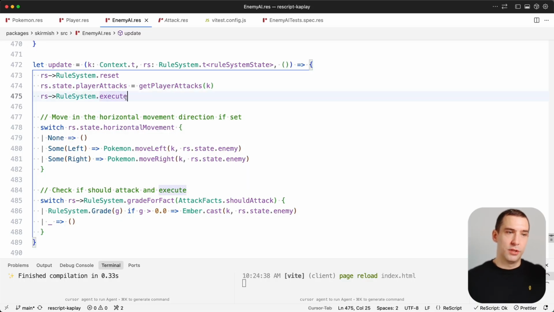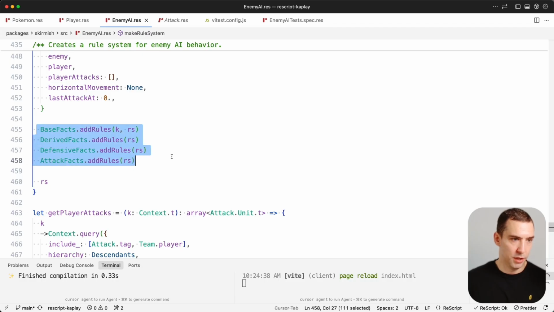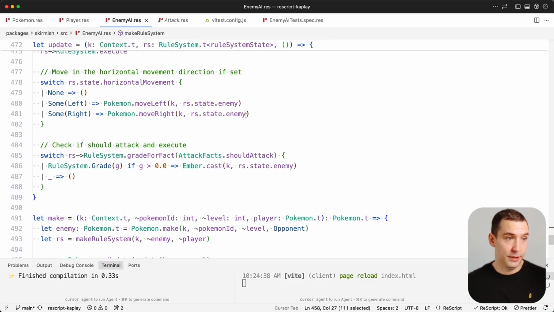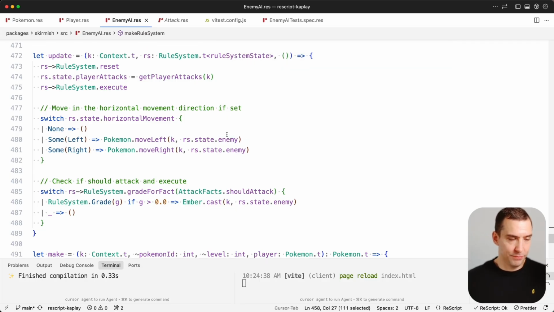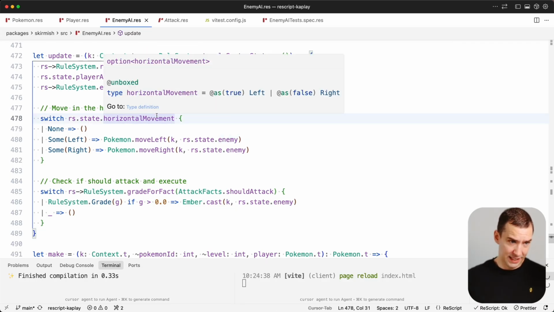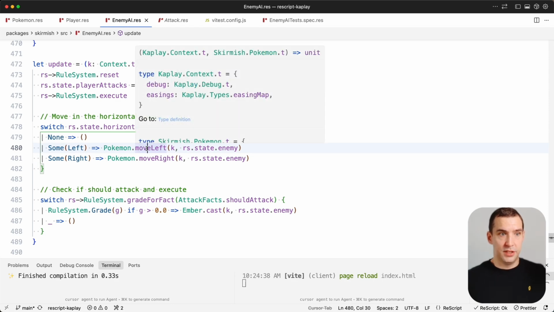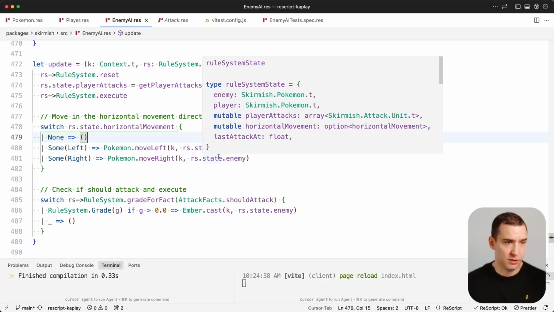We're going to execute our rule engine. So we wired up a bunch of rules from these modules. These are custom modules defined above. And when we have a state of our rule system, we can say, okay, either we check our own custom state, is horizontal movement defined? If it's not, do nothing, or else, move left, move right. That's internally going to call move, which is defined from the position and the Pokemon, again, Kaplay goodness. And then the enemy moves left and right to dodge attacks.